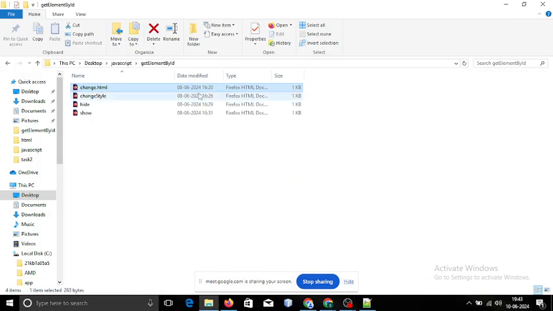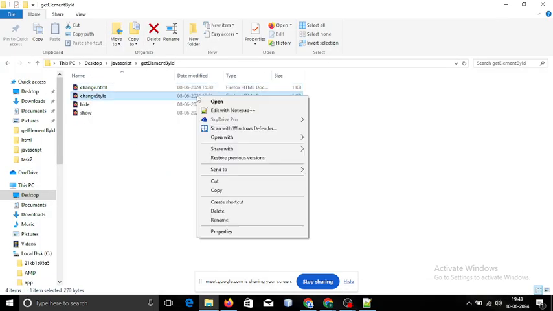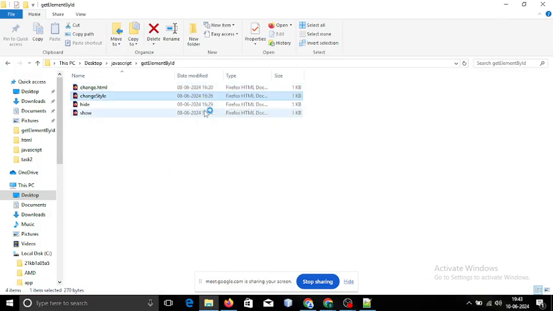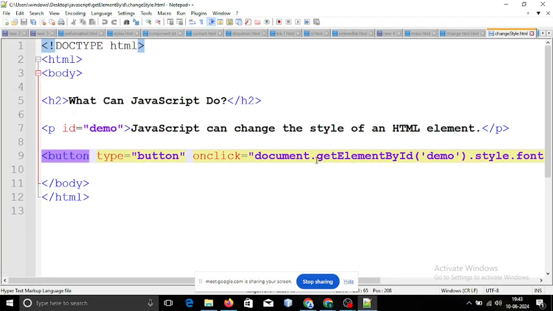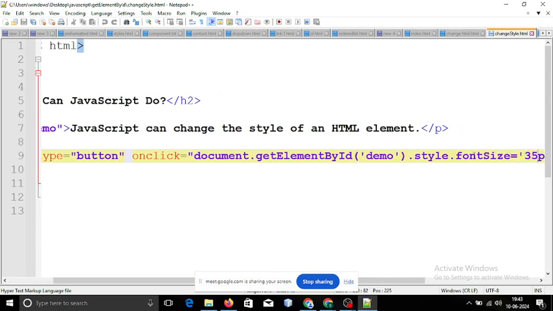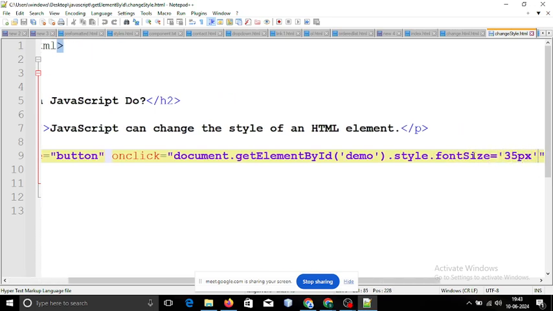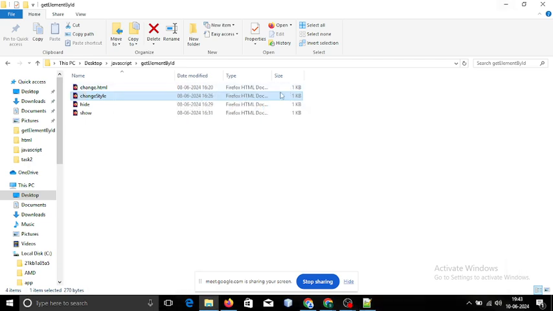Similarly, we can even change the style. The syntax will be the same: document.getElementById, but here we are not writing innerHTML. Here we are writing style.fontSize. We are increasing the font size to 35px. Initially it will be visible in the paragraph tag font. After that, the size will be increased. Let me show this also.